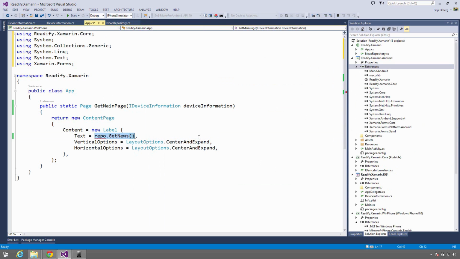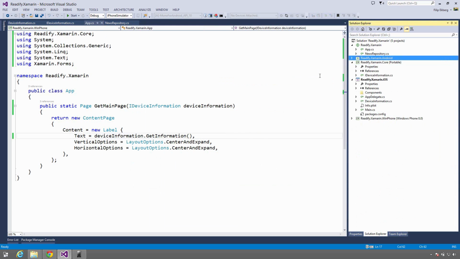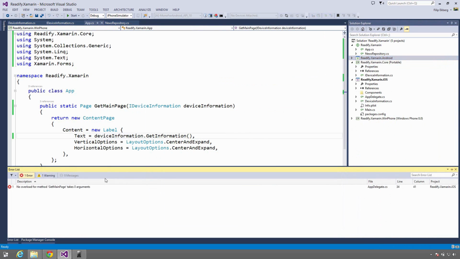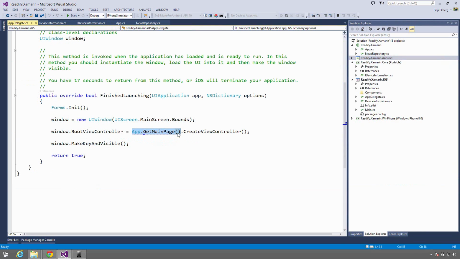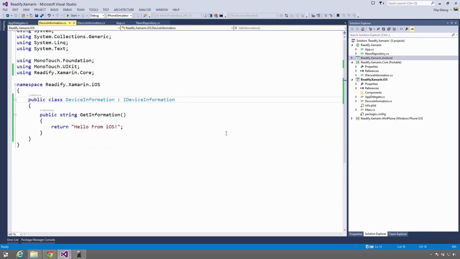So instead of saying repo.getNews, we want to do deviceInformation.getInformation. And simply use that as the text that we display on our main screen. So let's go ahead and run the iOS application. What you'll see here is that we haven't injected the implementation to the getMainPage method yet. So we need to do that first. We could simply do new deviceInformation, and this implementation is the one that we have inside our iOS project.